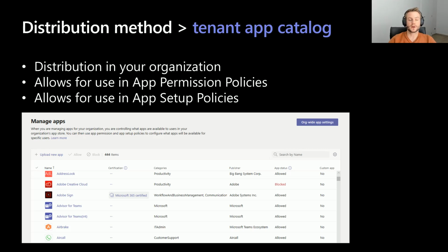And the same goes for app setup policies. App setup policies are used to install applications for specific users when your application includes a personal scoped functionality. So you can say for this group of people, this application will automatically be installed. And you can also use app setup policies to pin an application to the left rail of a Teams client. So this allows for your custom application to be pinned directly with the Teams and the chat icons on the left rail of a Teams client.